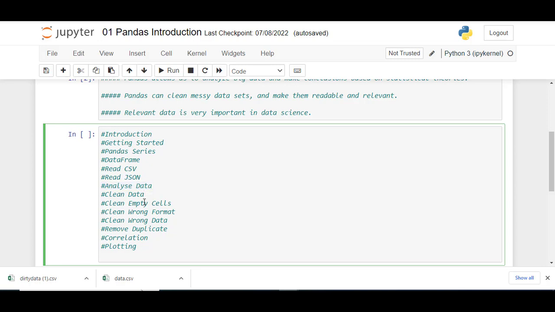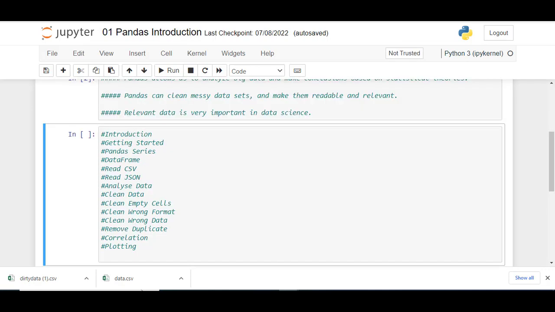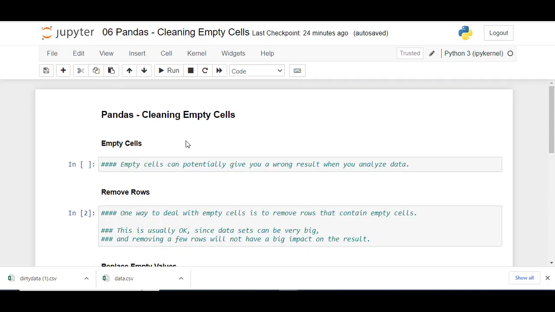Cleaning up data means cleaning empty cells, cleaning wrong formats, and cleaning wrong data before you start removing duplicates, looking at correlation, and plotting. But let's just dive into what we need to do. We want to work on empty cells right now. Let me just drag this in so that I'll be able to relate. All right, good.